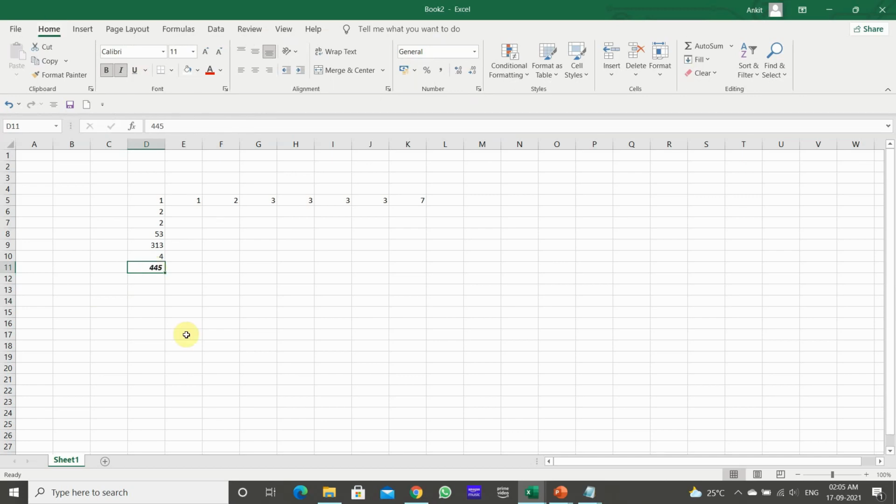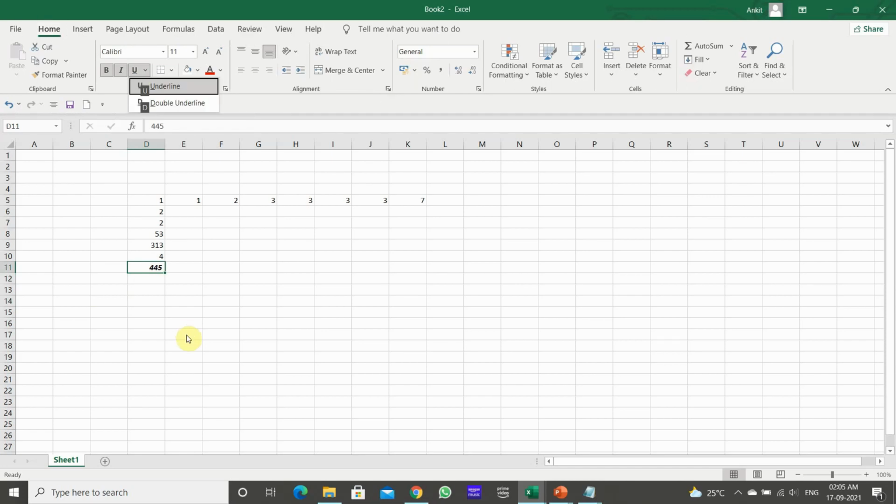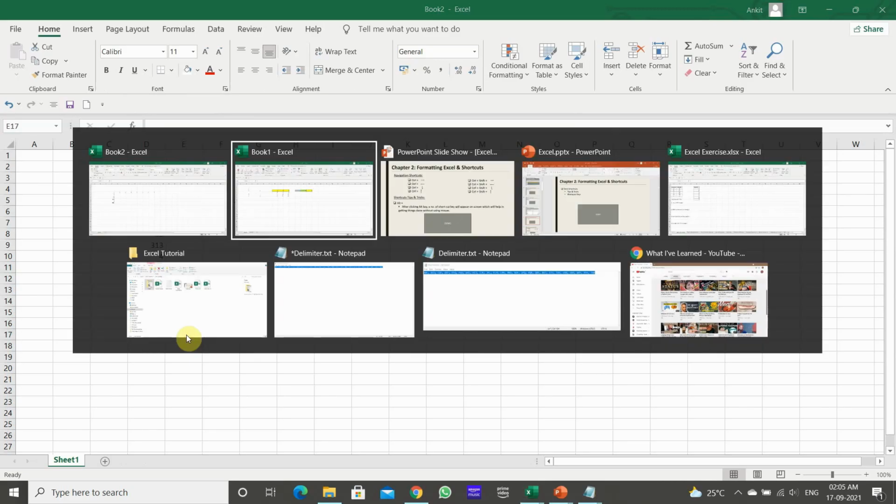I want to underline the 445. I will press Alt H 3, and double underline or underline. I will use the underline. Click U. Okay, see, so easy. So by using this trick, you can get any shortcut from wherever you want.